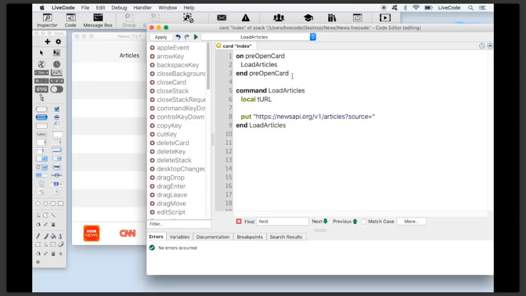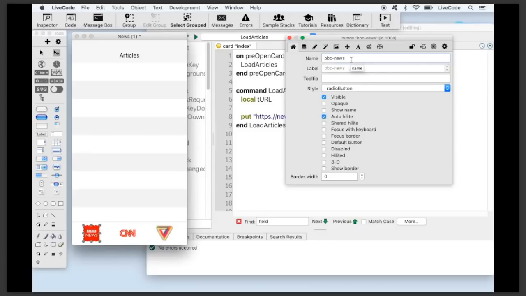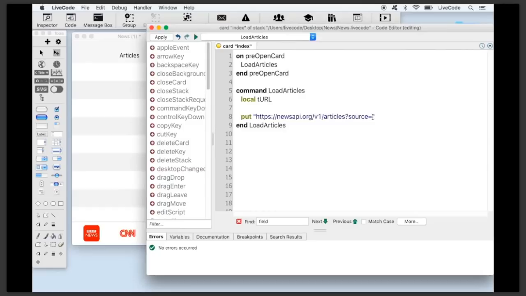And at this point, we need to pass the source that we want, which will be whichever of these buttons is highlighted here. So BBC News, CNN, or The Verge. So just to quickly show you the names of these buttons: this is BBC-News, this is CNN, and this is the-Verge. These are the same as the name of the source that you have to pass in here. So all we need to do here is get the highlighted button name of this group of sources.